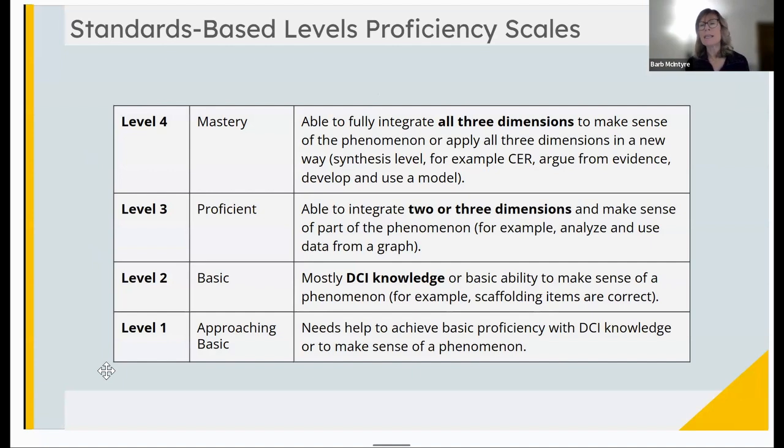Level 1 would be approaching basic. Maybe they need help even to get those really early DCI multiple choice questions correct. At level 2, the basic level, they can do that, but they're doing it on their own. They don't need adult or peer help to do that. They can get the very basic DCI knowledge usually. At level 3, this is proficient. This is where we want students to be. And usually that's the middle chunk of the cluster. So it's generally the DCI and oftentimes then the SEP and maybe even a little bit of that CCC, but not very sophisticated.